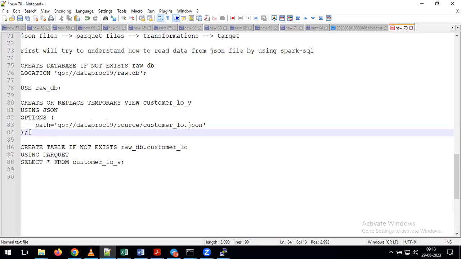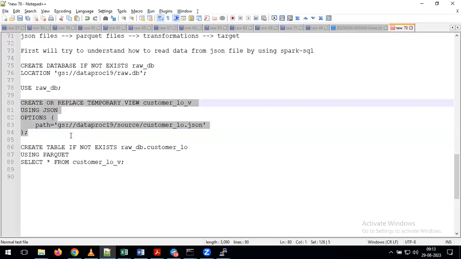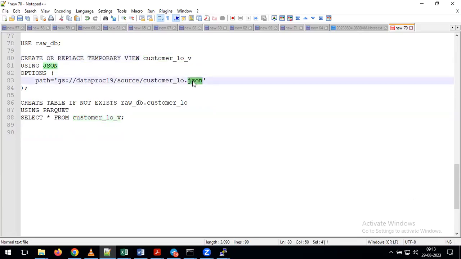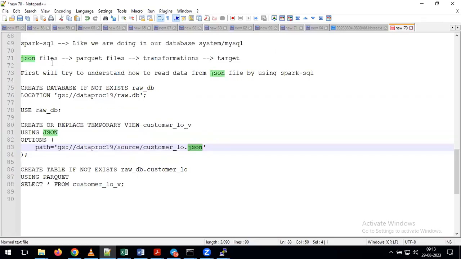Now you try to give the answer. If I am going to run this query, what is going to happen? It is creating a view, and in this view, it is reading the data from where? It is reading the data from the JSON file. But if you observe, what is our requirement?